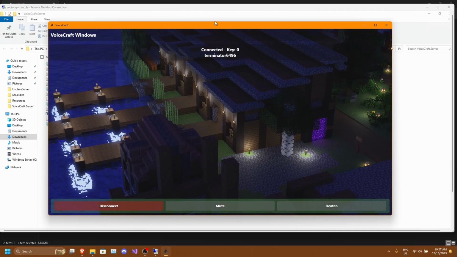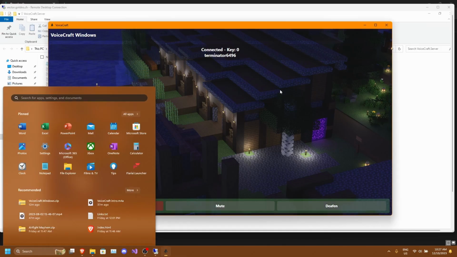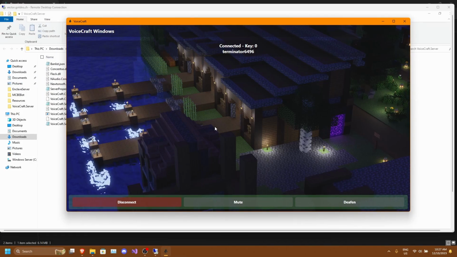But for now, that is all you need to do to connect Minecraft to Voicecraft to use the voice proximity chat. So let's move on to the server-sided positioning.